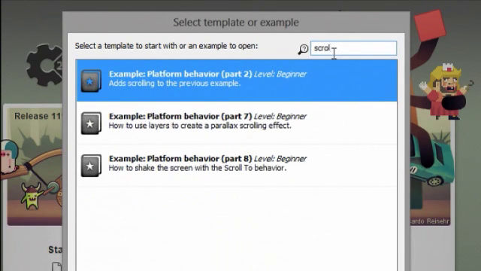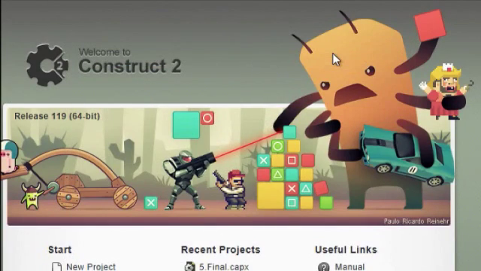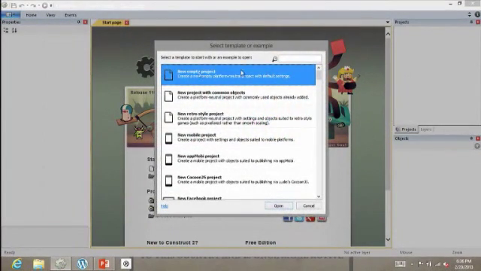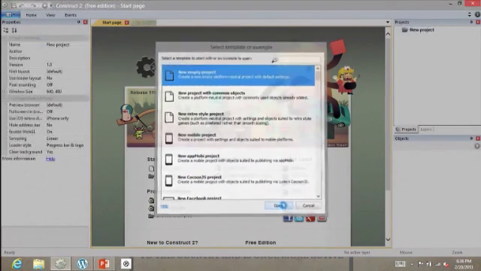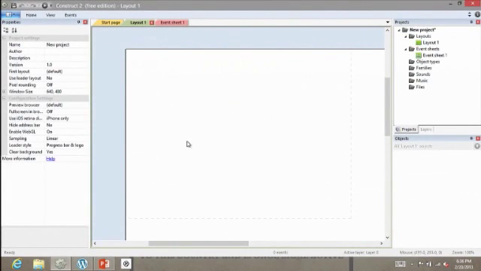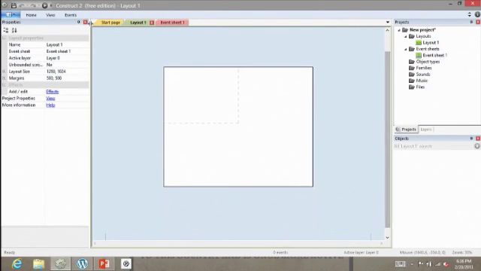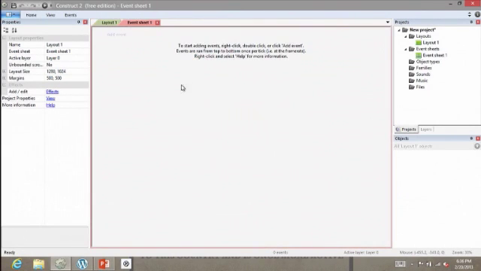So bird is a scrolling game, right? So you can type scroll, and you should be able to get the scrolling game behavior. Anyway, that's not fun, and let's do a simple blank project so that we can understand the basics, right? So I'm going to create a blank project, and this is a fairly simple IDE. Let me just close this.